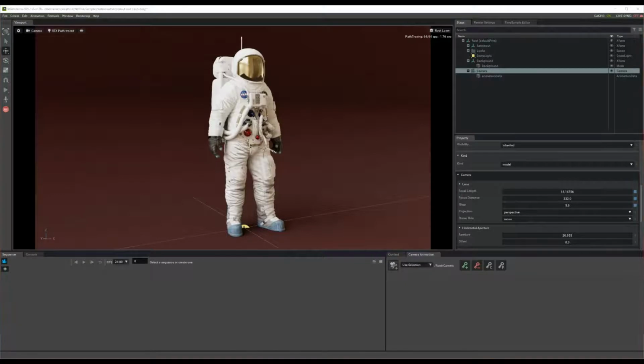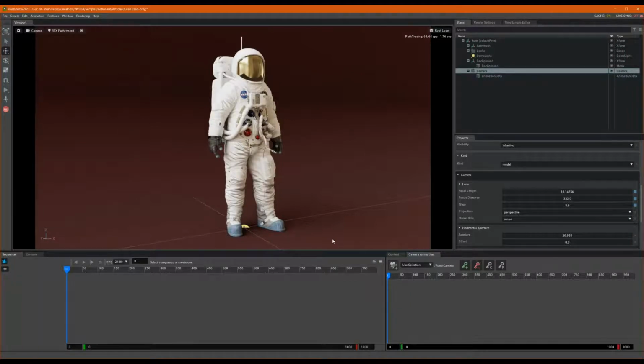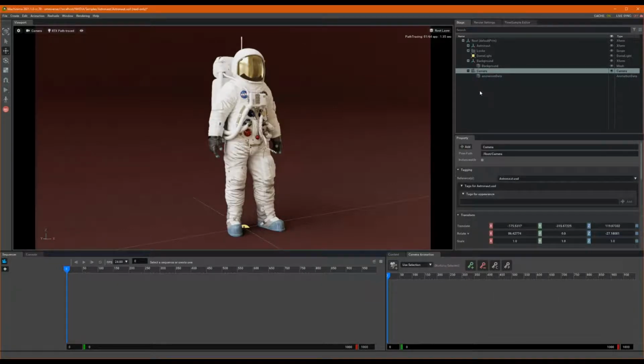Great. The next thing we need to do is add some time to our animation. If you notice down here, the start and the end times are both set to 0. Let's set our end time to 1000 frames. That should be plenty enough. Great. Now that we have some time to play with, let's go ahead and add a key. We do that by pressing this button here. Cool. We now have a camera track, a key, and a tween.